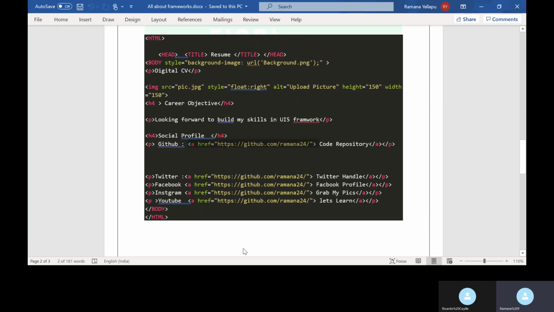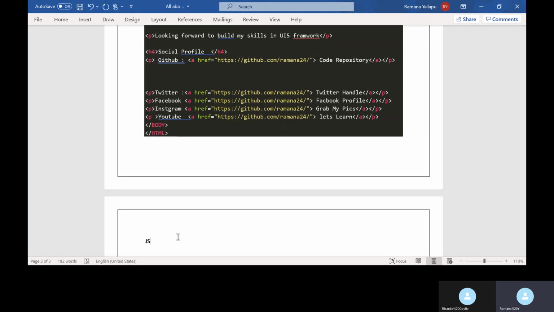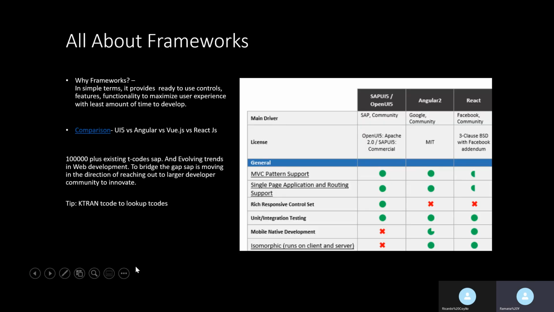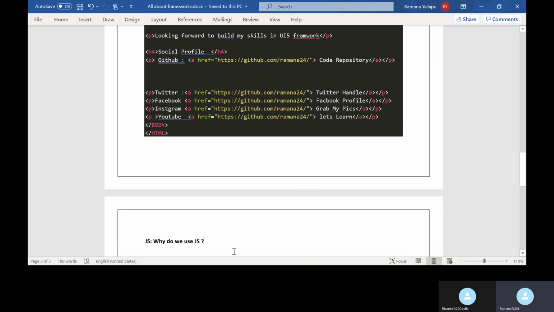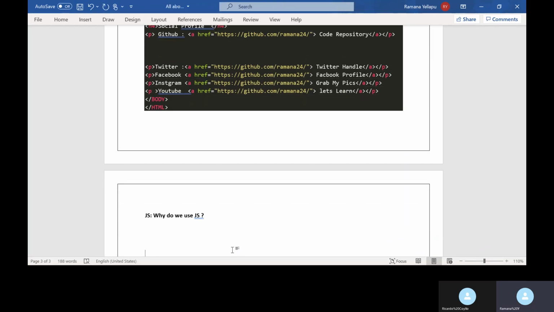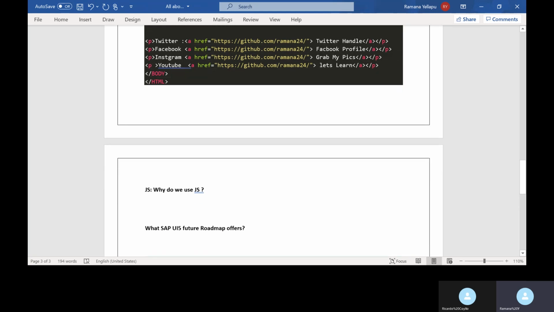So we are going to talk a little bit about JavaScript as well. Today we'll try to understand why we use JavaScript, etc. Okay, why do we use JavaScript? We'll try to understand this with some simple exercises, and also conclude what the SAP UI5 future roadmap offers. Okay, so we need to understand if SAP UI5 is a sustainable language or not for building for the long run.